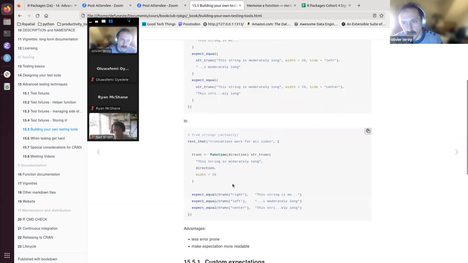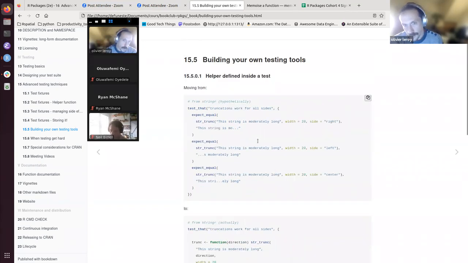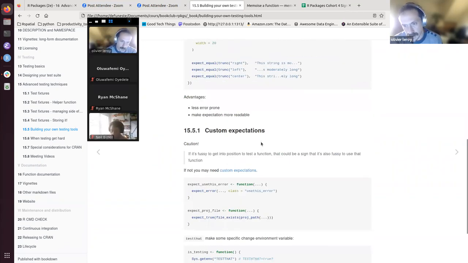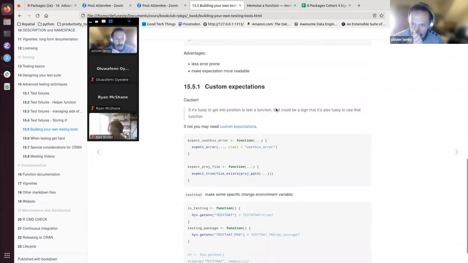Obviously, you will make fewer errors than if you need to copy-paste a bunch of strings. And it also makes the expect_equal statements more readable. You already understand: okay, this is right, you should produce that, this is left, you should produce that, center, you should produce that. Okay, so this part is easy. Then you can build your own expectation.